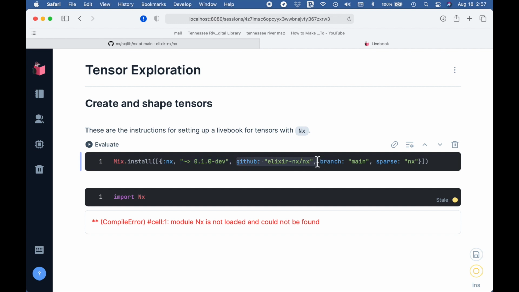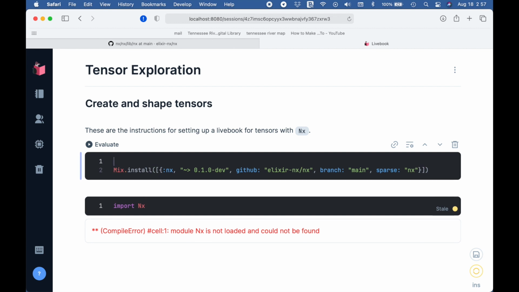So basically we're looking for a git dependency. This is elixir-nx/nx, and we're looking for the main branch, and then we want the sparse option of nx. So I'm going to go ahead and let that fly. But before I do so, I'm going to do a little bit more setup here. Also, I'm going to say import IEx.Helpers. This will allow me to access the same helpers that I use within IEx to support my project. So I'm going to go ahead and let this fly.